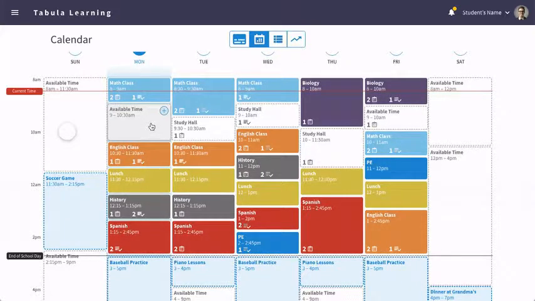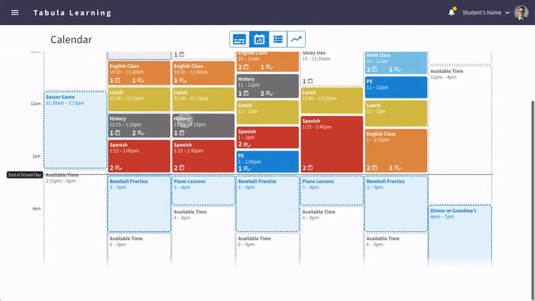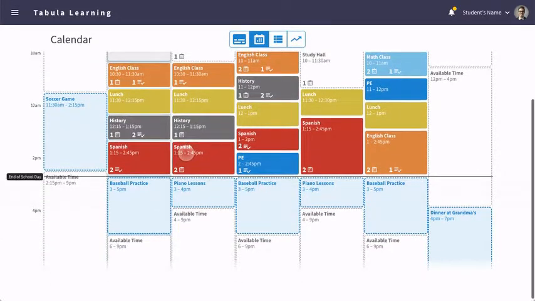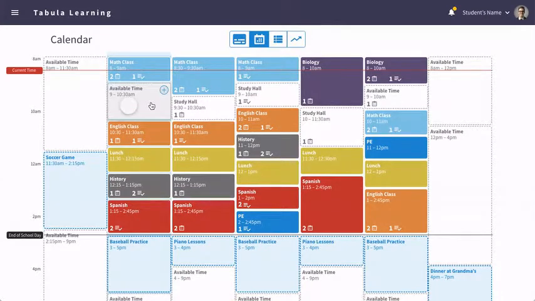Every day, the students would take a look at their next day to see their schedule. In this student's case, they have 2 available times in which they could study: 9 to 10:30 in the morning during study hall, or 6 p.m. after their baseball practice. So the students would click their first available time block.